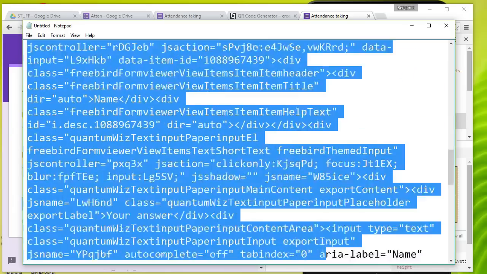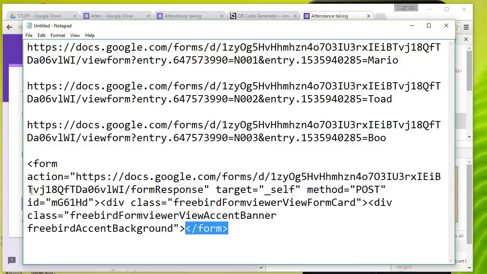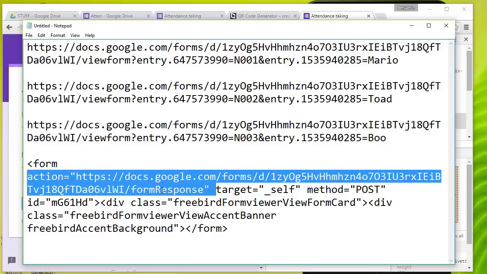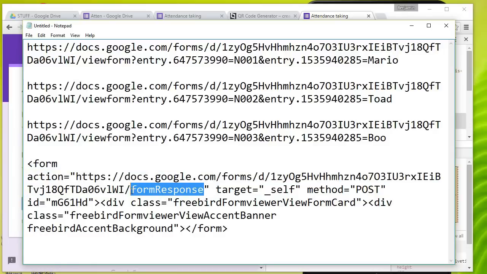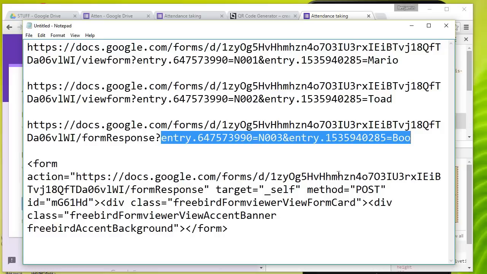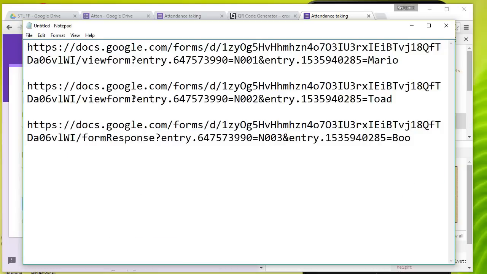Right, we don't need all these. These are all the inner URLs actually. What I'm looking for here is the form tag. So you can see form action, and then you see a form response. This is basically the submission method. So what you want to do is use this form response instead of view form, with the entry behind it. Okay, so there is a little manual thing that you need to do.